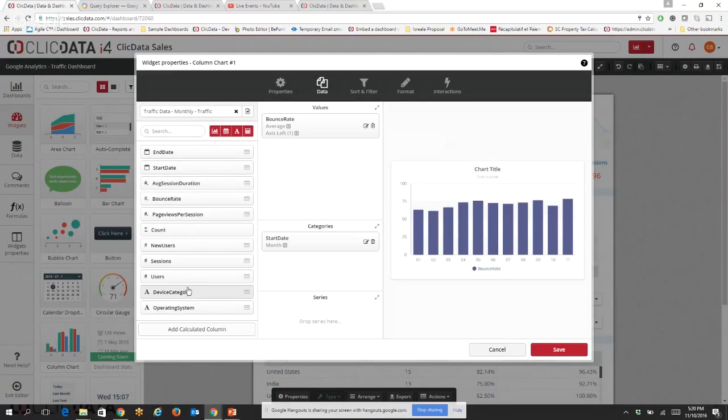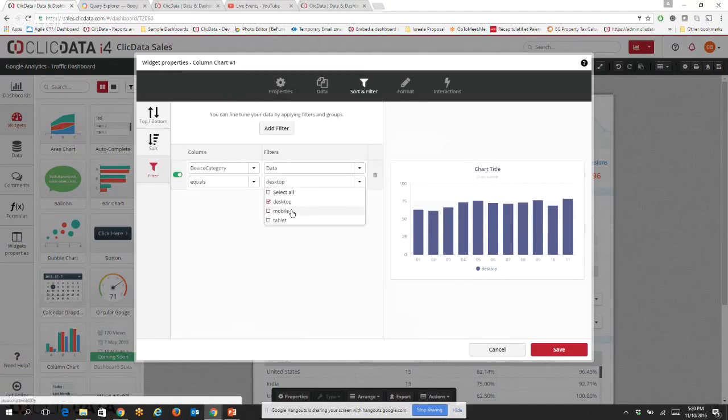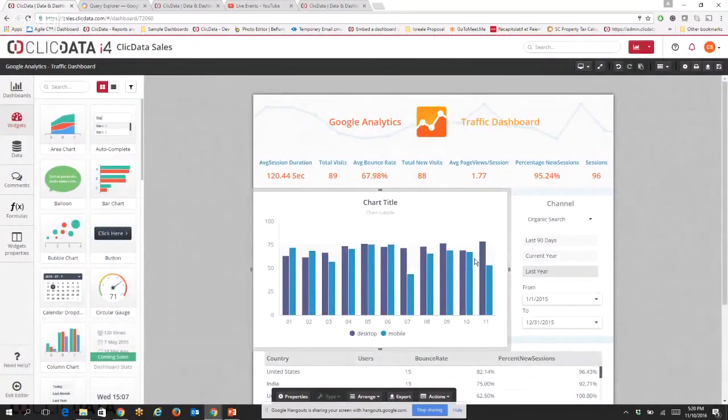I can add my device category on the series, and now I can choose between two device categories. So I get a comparison between two of my device categories. How does my bounce rate look on desktop, and how does the bounce rate look on mobile? I can make a quick decision: it seems that the bounce rate on mobile is not as high as the bounce rate on desktop. It seems the mobile website is doing better, so I need to take some decisions to make my desktop website even better.